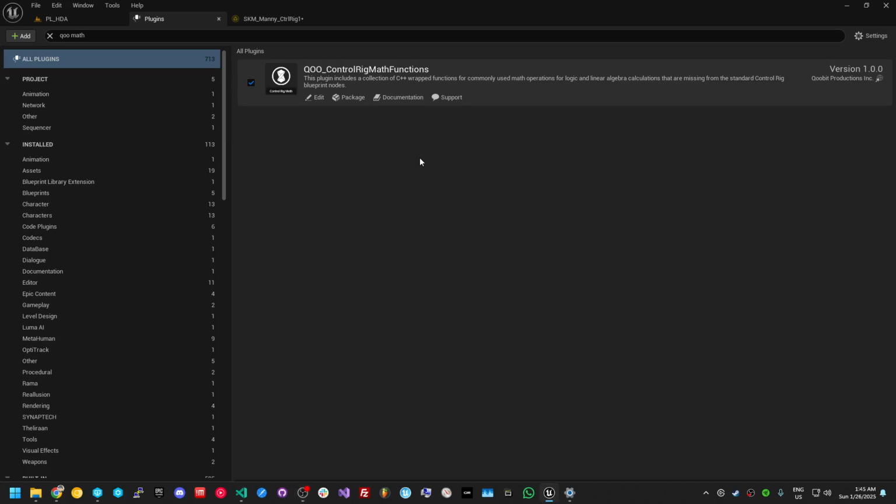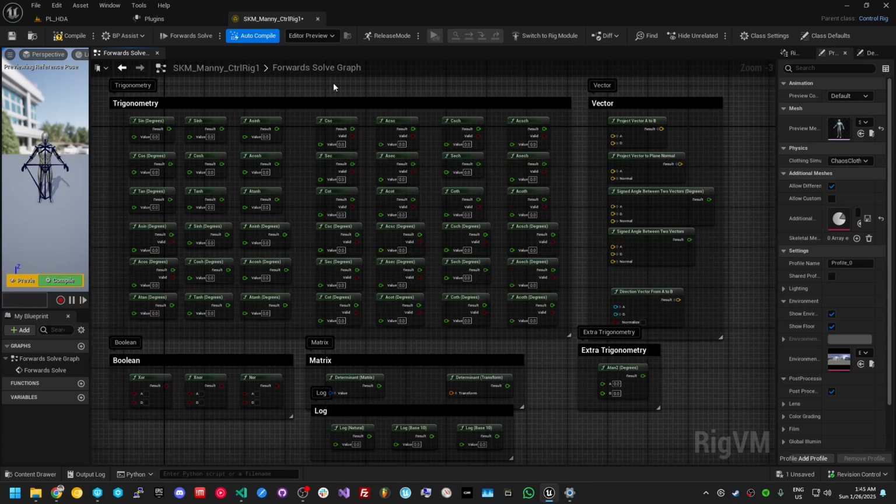Hi guys, and welcome to the video for control rigging math functions. So to get started, make sure you have the plugin enabled. Once you go to the plugins, do a quick search for QMath and make sure that this is checked. If it's not checked, make sure you check it, and then you may need to restart your editor to make sure it takes effect. And once it's on and ready to go, just hop into a control rig.